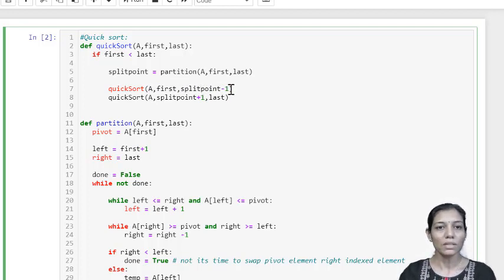Within that, we'll keep in mind that we will not consider the position of the pivot, because that is already at its proper position. So we don't need to apply any more quicksort on it. That's why we'll consider split point minus 1 in order to split the left subarray, and the right subarray will start one index ahead of the split point, because the split point carries the pivot's index.